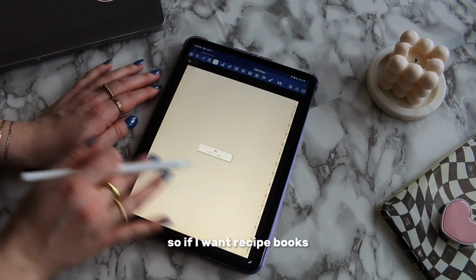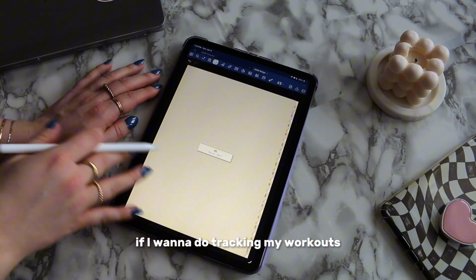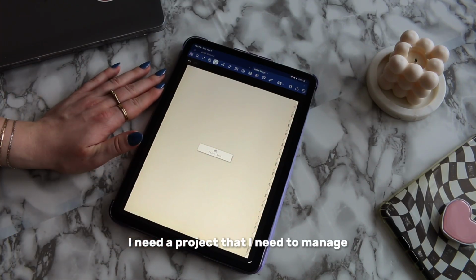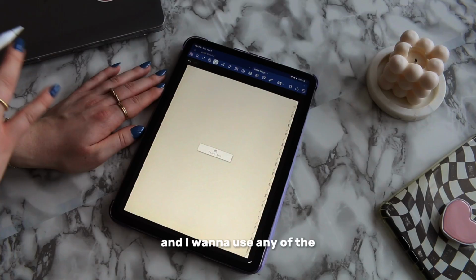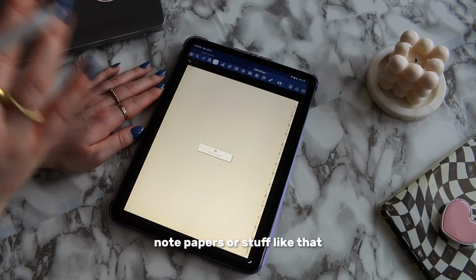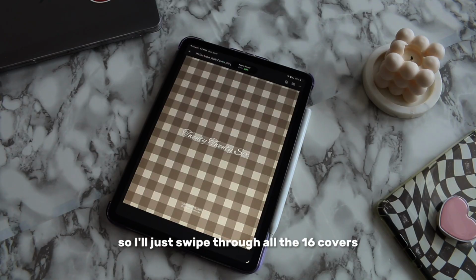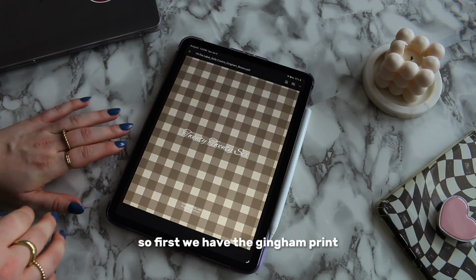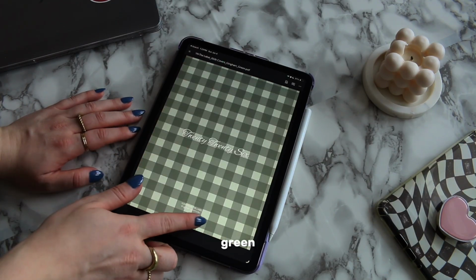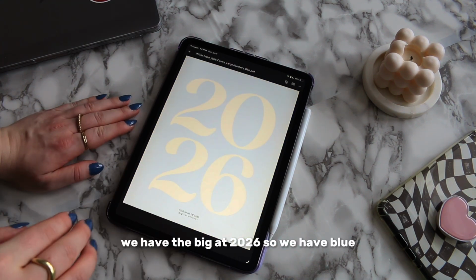So if I want recipe books, if I want to do tracking my workouts, I need a project that I need to manage and I want to use any of the note papers or stuff like that, you can create your custom pages like this. So I'll just swipe through all the 16 covers that you can choose from. So first we have the gang imprint. We have brown, green, purple, and yellow. We have the big 2026.